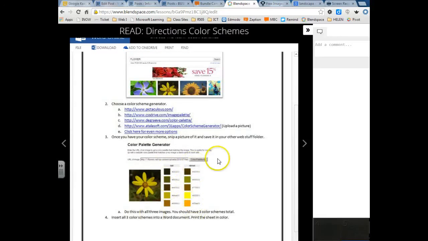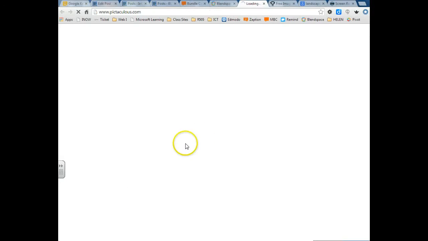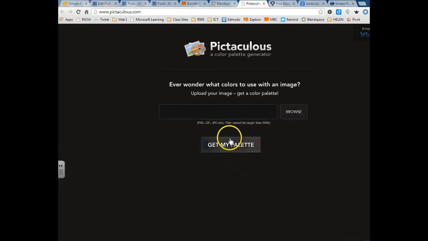At this point, we need to create a color scheme. This is what a color scheme is. You can choose any of these links. I've given you several because some of them work well here at school and some don't. Some years they do, some years they don't. So pick the one that you like the best and generate a color scheme.